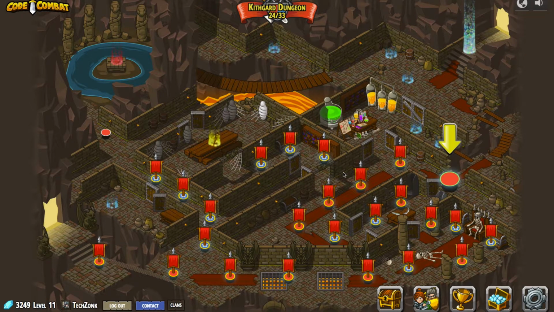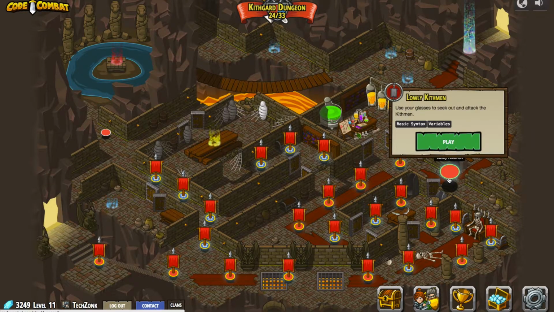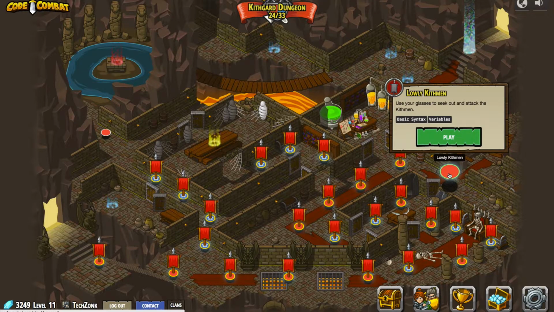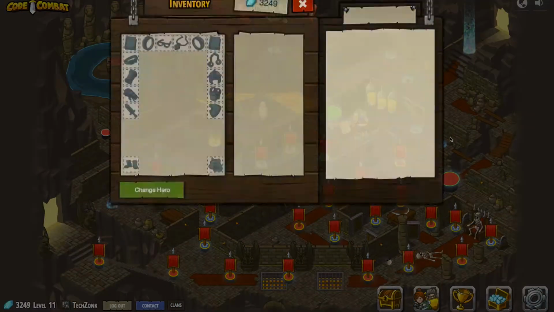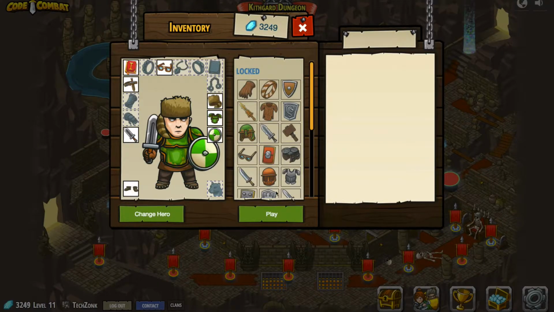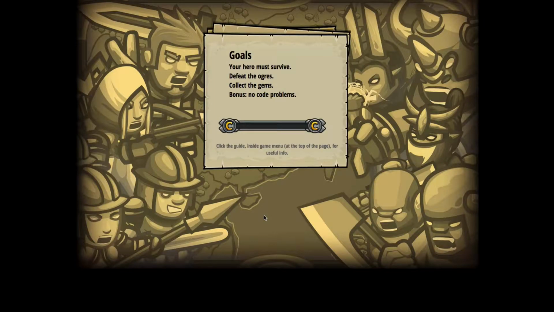Alright, the big yellow arrow says that we should go here. This is the lowly kidman. We are going to be using basic syntax and variables. In this one, we're going to use our glasses to seek out and attack the kidman. So the glasses is a reference to the find nearest enemy method that we got in our last video. It doesn't look like we have anything else that we need to equip, so we'll go ahead and press play.